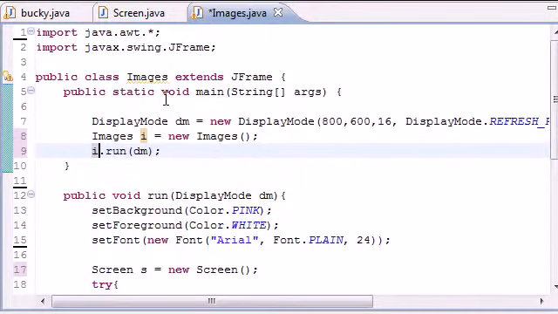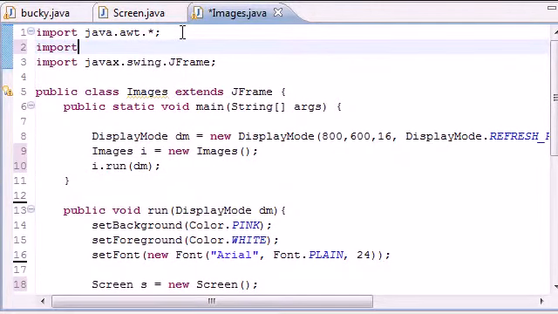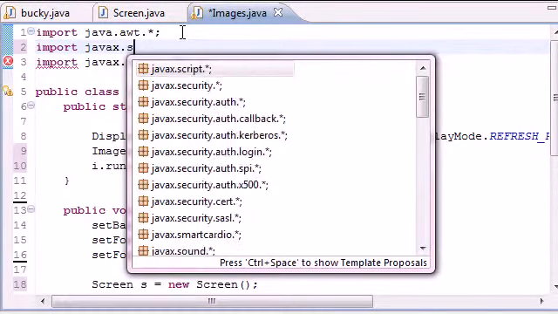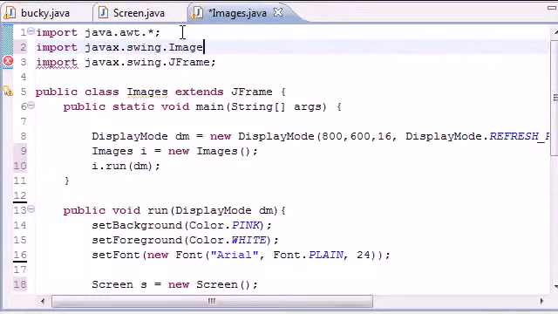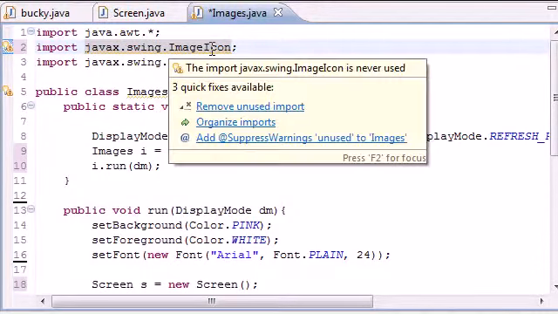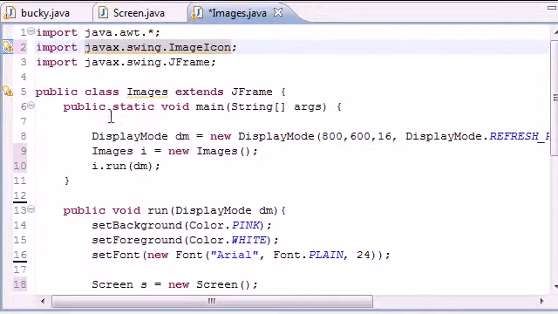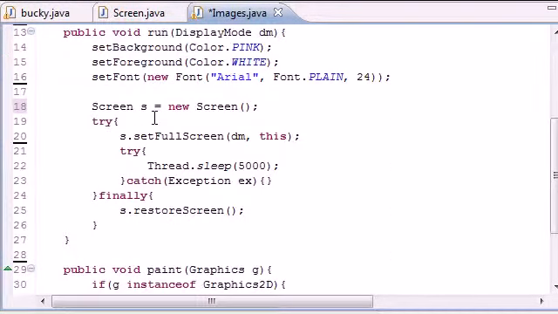Now we need to import one thing to work with images or graphics, and that's this: import javax.swing.ImageIcon, just like that. And now what we can do is load images, like I just showed you. We can load those images and use them in Java. So let's go ahead and get right down to it.